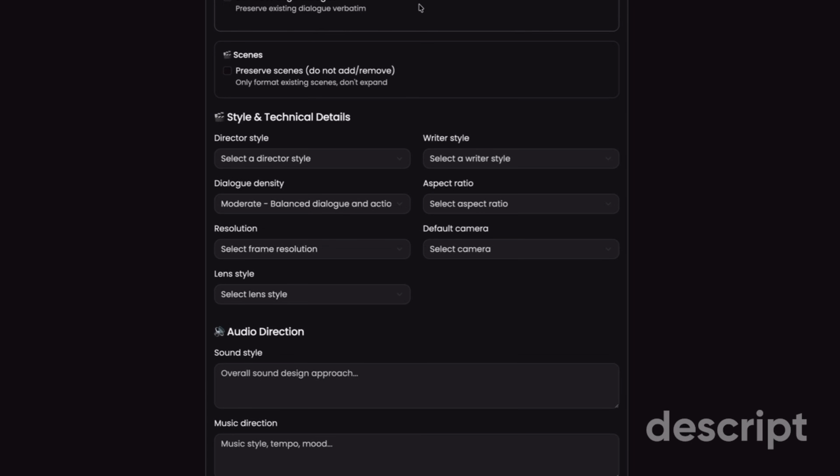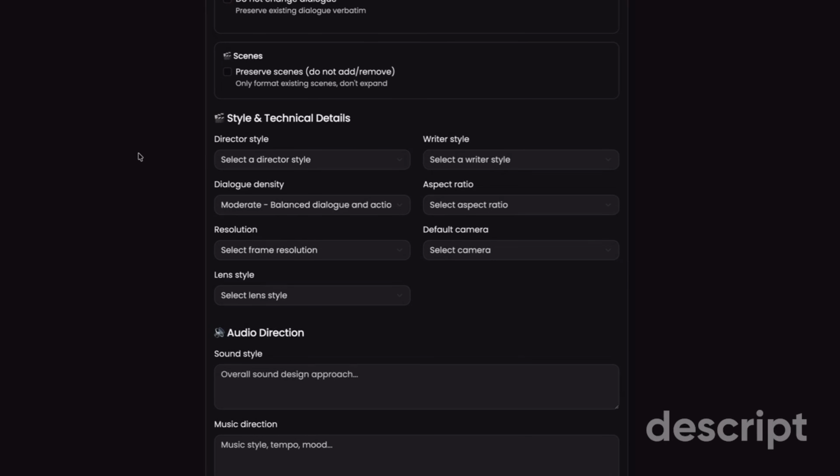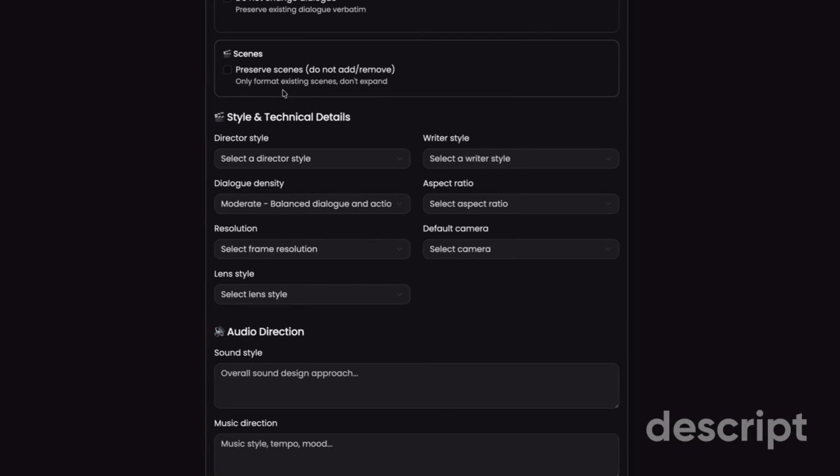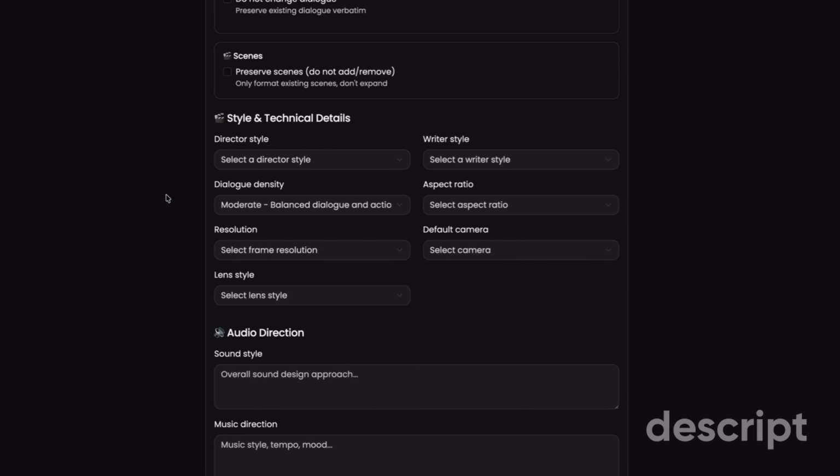Dialogue, so this is something where you only want specifically the dialogue that you've made, but you're not just saying format the script, and then another one is preserve scenes. This is saying maybe you can add dialogue and you can change things in the script, but I only want exactly the scenes I described.